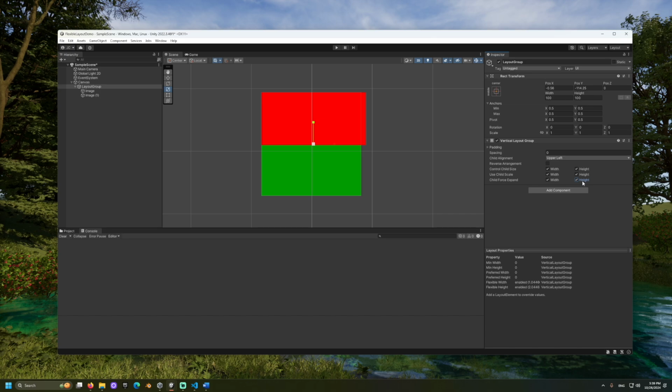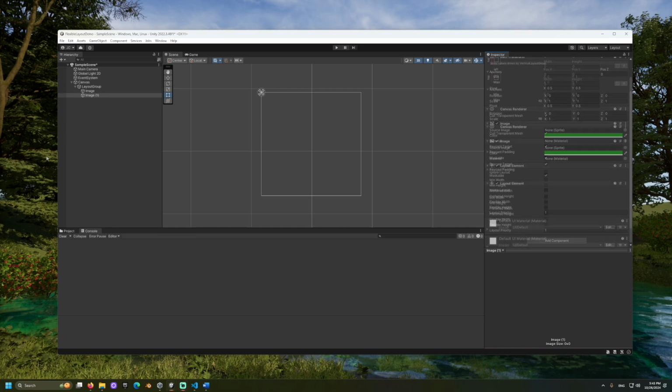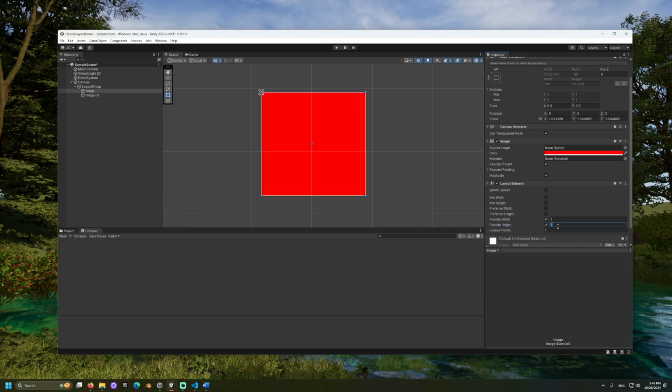What if we want more flexible distribution? This is where layout elements come in. Let's turn off Child Force Expand and add a layout element to each image. In child layout elements, we can see a variety of options. Let's focus on flexible width and height. Let's turn on flexible width and set it to 1, then flexible height and set it to 20.